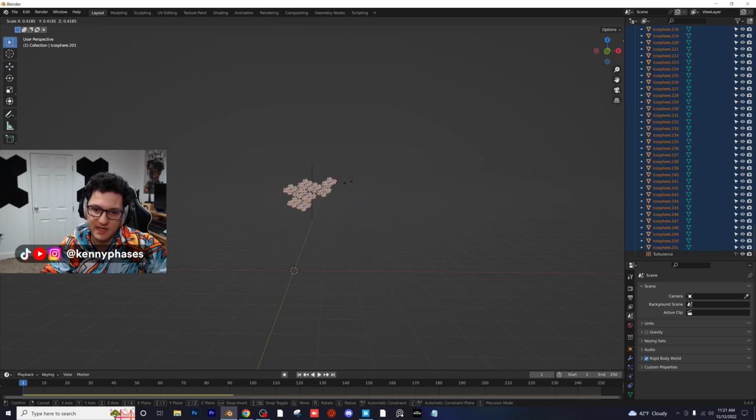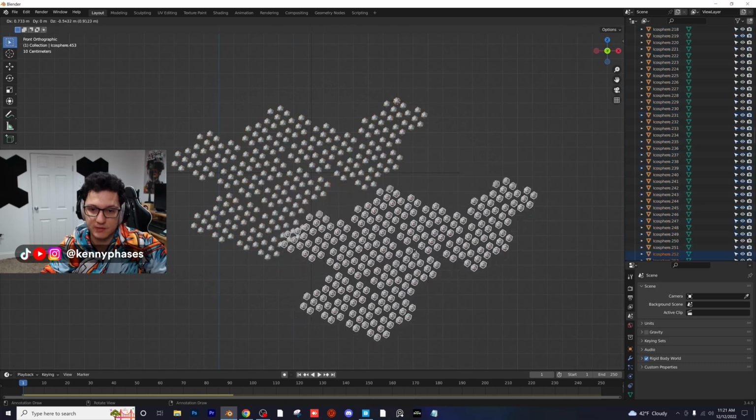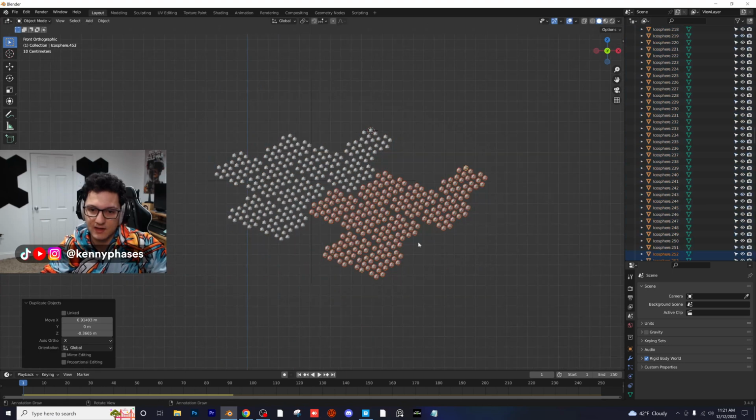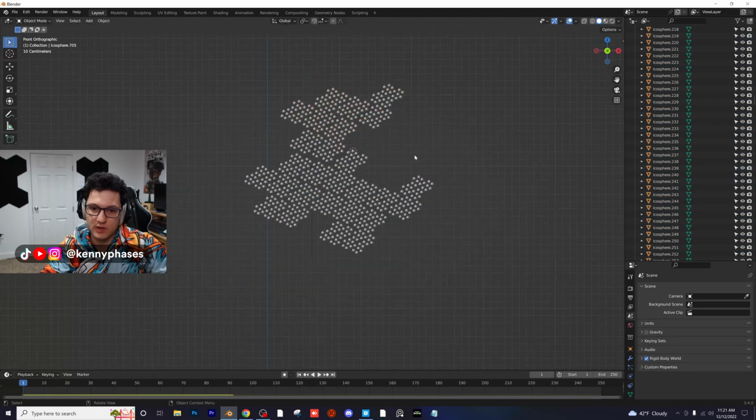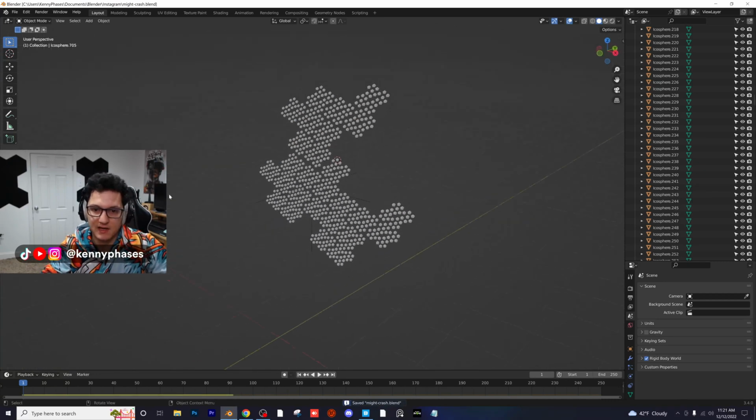Click on all these, scale them down, go to your side view. You guessed it, duplicate again. And then you can duplicate as many times as you want. Let me just save this real quick because I have a weird feeling it might crash. I'm going to call this might crash. Save that to the desktop. And let's go ahead and play this back and see what it looks like.